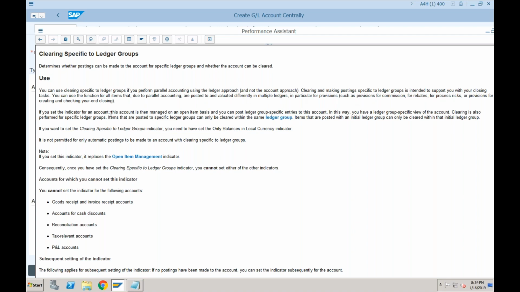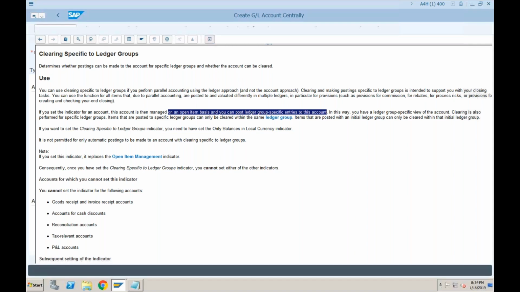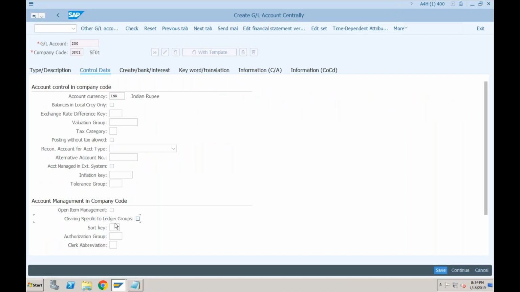If you set this indicator for the account, this account is then managed on an open item basis, and you can post ledger group specific entries to this account. In this way, you have a ledger group specific view of accounts. Clearing is also performed for the specific ledger group. Just read this line once again and you will get the answer. In short, it is just like open item management, but normally when you click on open item management, it is only for the leading ledger, while this will be for other non-leading ledgers.